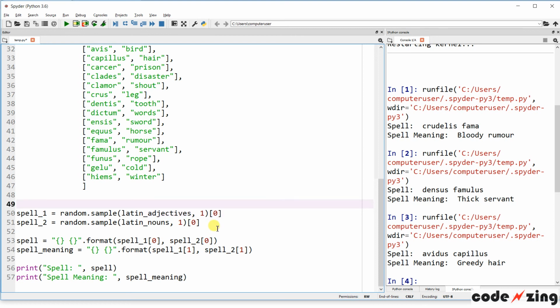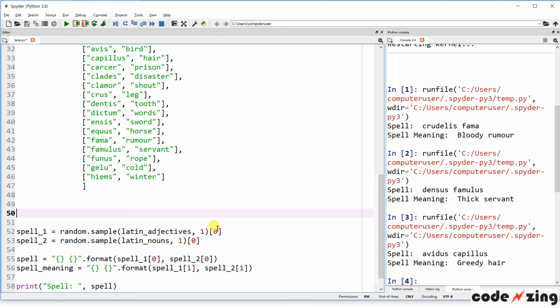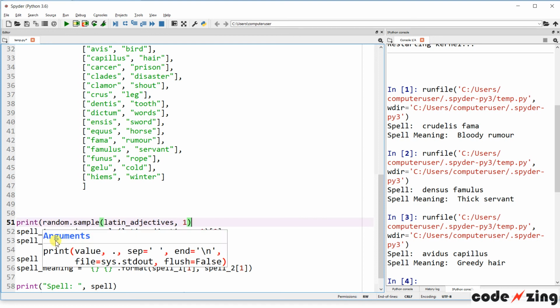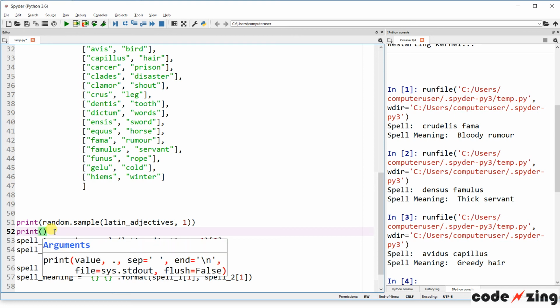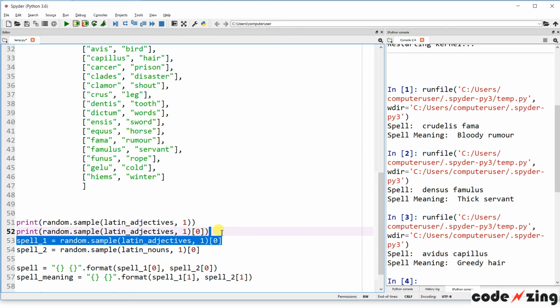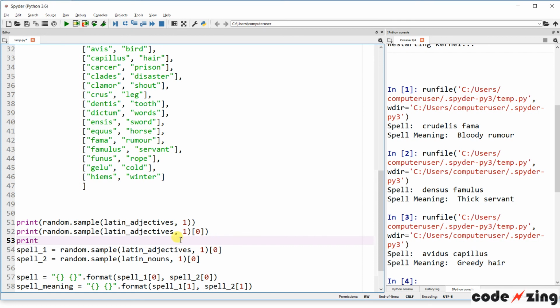So let's break that down. Let's check that out, because that sounds confusing when I say it. If you're wondering what that part of the code does, you can always print it out and just see what it does. So let's see the difference between those two statements.